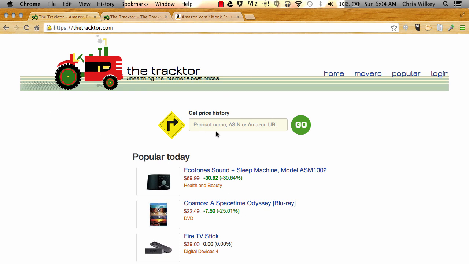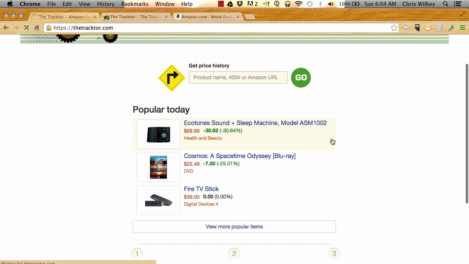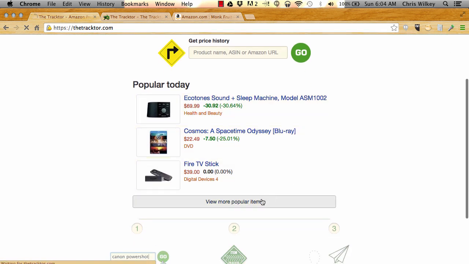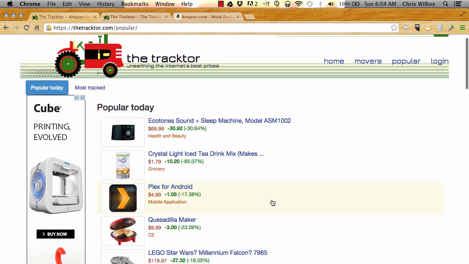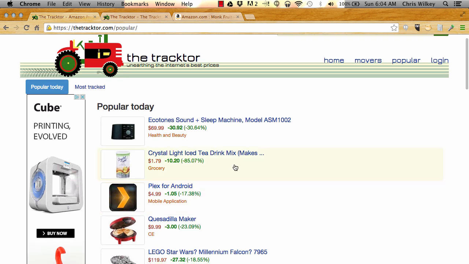You've got your logo. You could type in an ASIN, URL, or a product name, and it'll give you the price history, much like Camel will, but it does not give rank history. If you scroll down here, it'll show you what's popular today. An interesting way to use the popular today feature, if you click that, is it'll show you kind of what people are buying a lot of today. So it could be they made a sale through it or something of that.